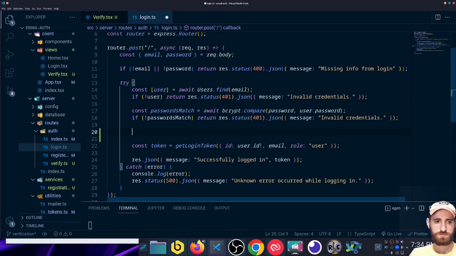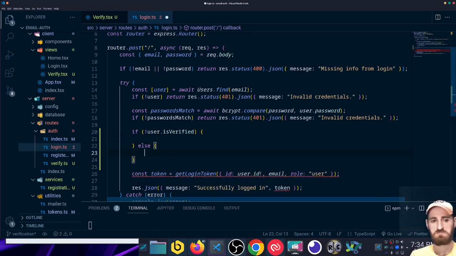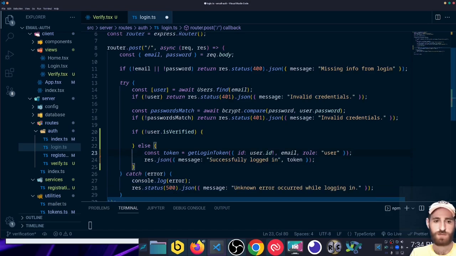But we can prevent that now. We can say if not user.isVerified, we'll resend the email. But otherwise, if they are verified, they're able to get into this block here and we send the token.